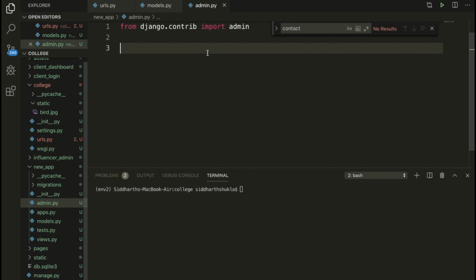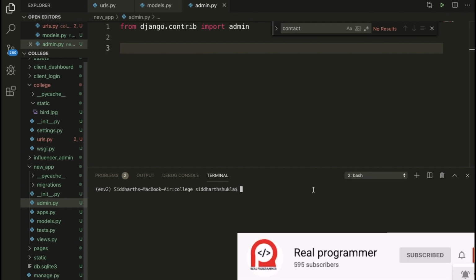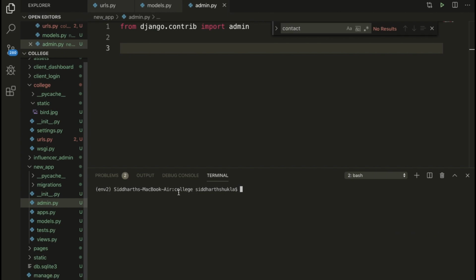So let's start. I have started my Python Django server, and you can check that I'm inside the virtual environment, and also inside my folder with the name of the college. Now I'm going to create a superuser. So here: python manage.py createsuperuser. This is the command. After you hit this command you will get a username prompt.